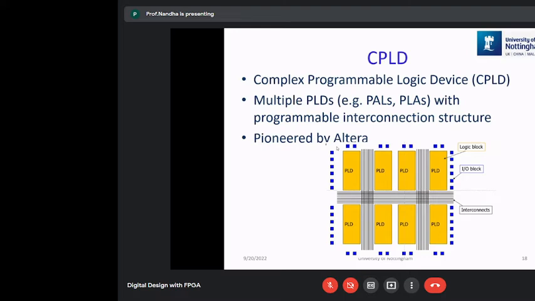Then I'm moving on to the CPLD. Since we have seen this PAL and PLA, now if you look into the CPLD, it is a complex programmable logic device which involves a lot of PLDs inside. The PLDs can be PALs or PLAs, with a programmable interconnection structure, and it was pioneered by Altera. So if you have a lot of programmable devices in a chip, with interconnects running across them, this works as a logic block and IO block. Then this forms a CPLD, and from these we evolved into the so-called FPGA.